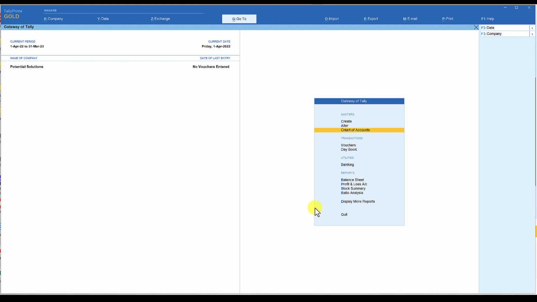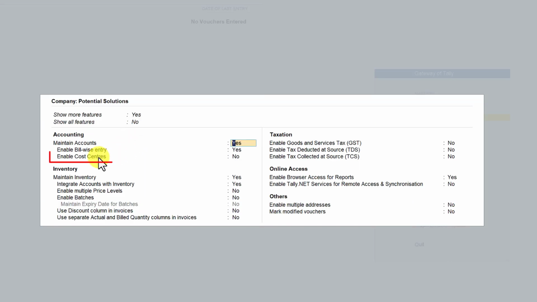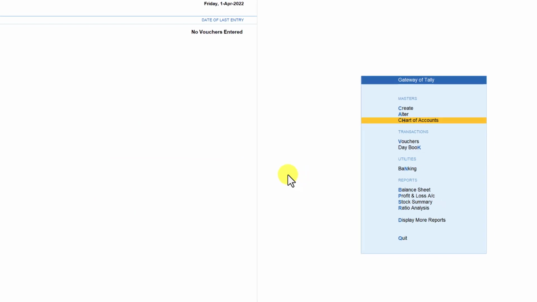Quickly let me walk through the enablement of cost center for the benefit of the viewers. To enable cost center, you will have to go to F11 feature. Press F11 from the gateway of Tally. I'm going to press F11, and if you are not viewing the cost center option, then you go to show more features, click here and then say yes, enter, and you will now see the cost center option visible here. Come here and enable this option to yes and save the screen.